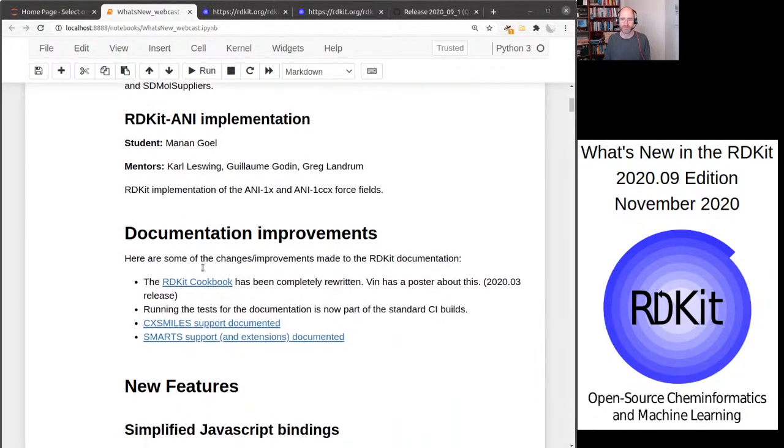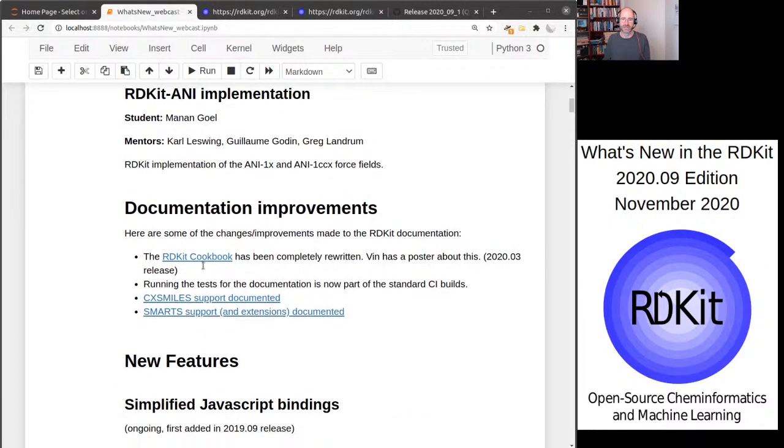There have been some improvements to the documentation that I think are worth mentioning. The RDKit cookbook was completely rewritten as part of the 2020-03 release. That's a contribution from Ben Scalfani. This is really nice. It really improves the quality of the cookbook and makes it much more useful. It also introduces tests into the cookbook so that we now can detect when a code change breaks one of the recipes.